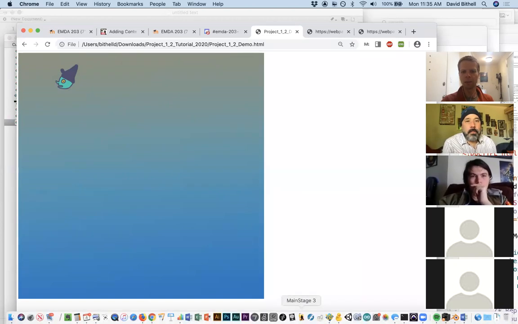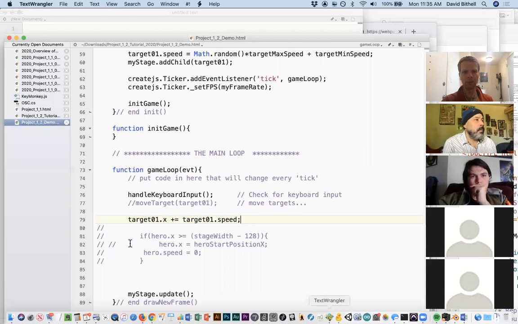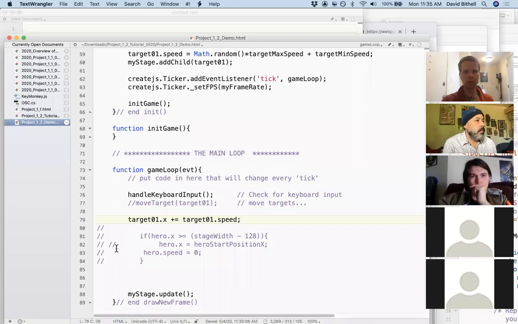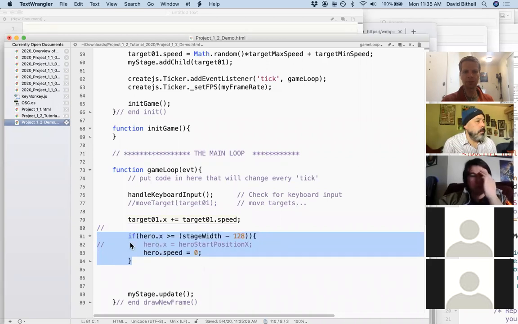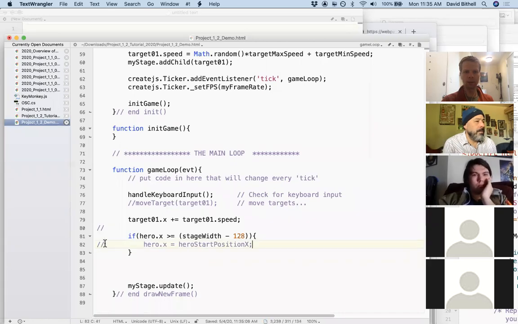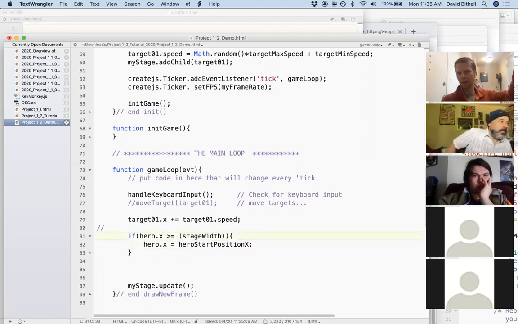Okay, so let's do something with this now. Again, based on what we had done before, I'm going to say once it gets to a certain location, restart. But what I want to do is make it so once it actually is off the stage, then tell it to start back over on the other side, so it seems like it's coming from nowhere. And then it goes across the stage and then goes somewhere else.